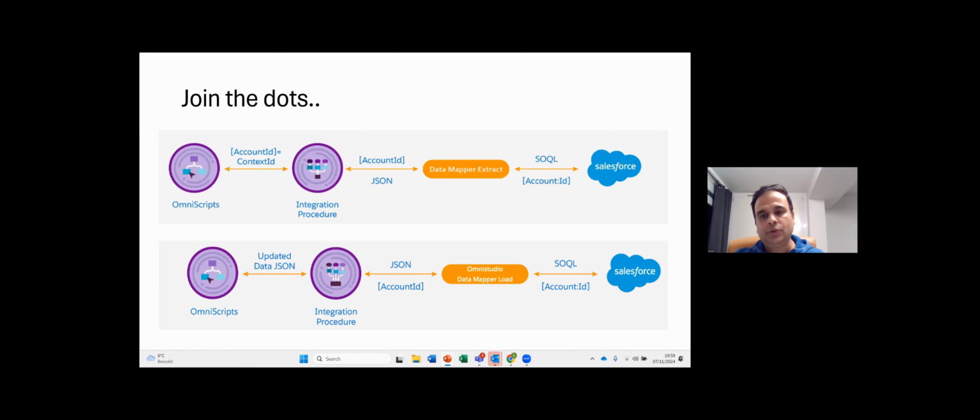So that's an end-to-end process, a very simplistic view, but it at least tells you how all these components are stitching together and interacting with each other to give you an end-to-end process view for your OmniScript.